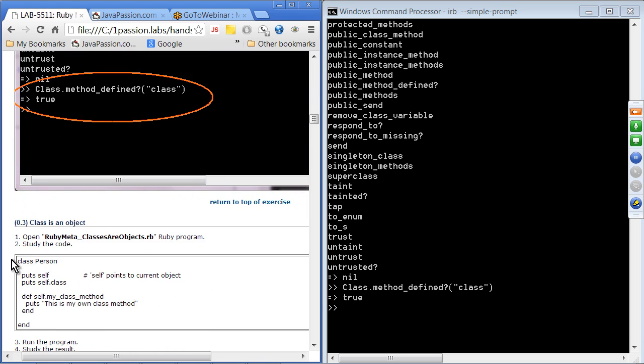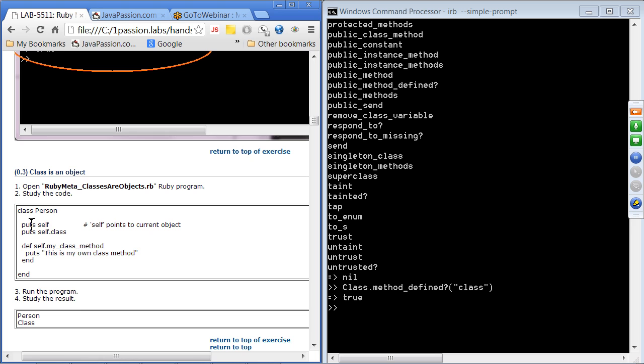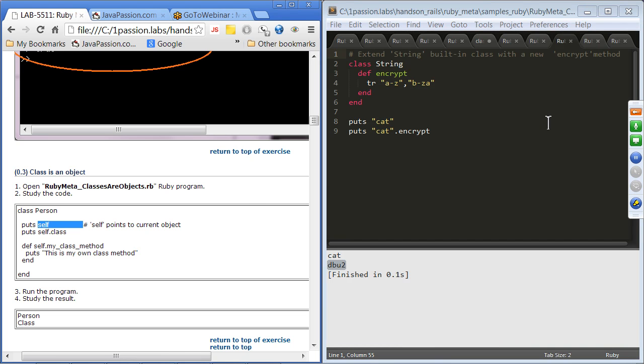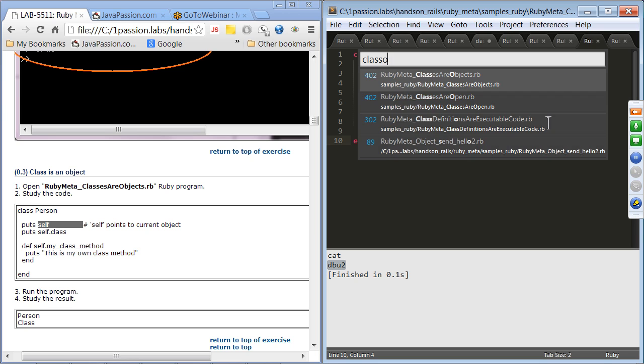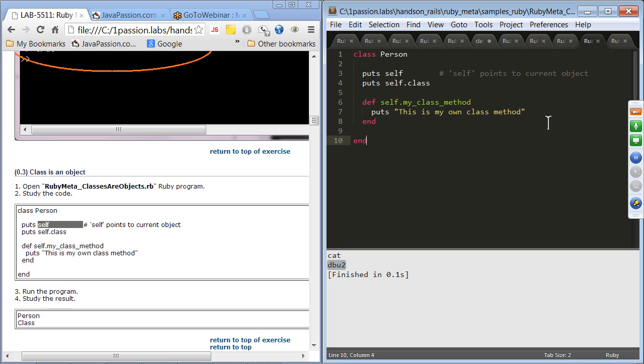Class is an object, as we have seen before, so self means the current object. If I run this one, I'm displaying the current object, which happens to be the person class object. And if I want to see what the class of the person class object is, it is supposed to be Class.